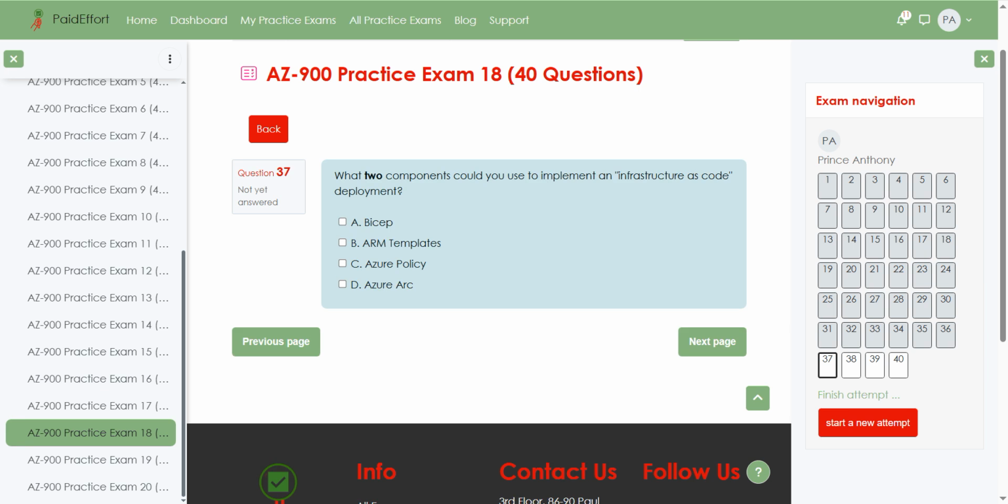What two components could you use to implement an infrastructure as code deployment? A. Bicep. B. ARM templates. C. Azure Policy. D. Azure Arc. Correct answers, A. Bicep and B. ARM templates. Now let's break it down with a quick explanation. Infrastructure as code means managing and provisioning computing infrastructure using machine-readable configuration files. In Azure, Bicep and ARM templates are the go-to tools for this purpose.